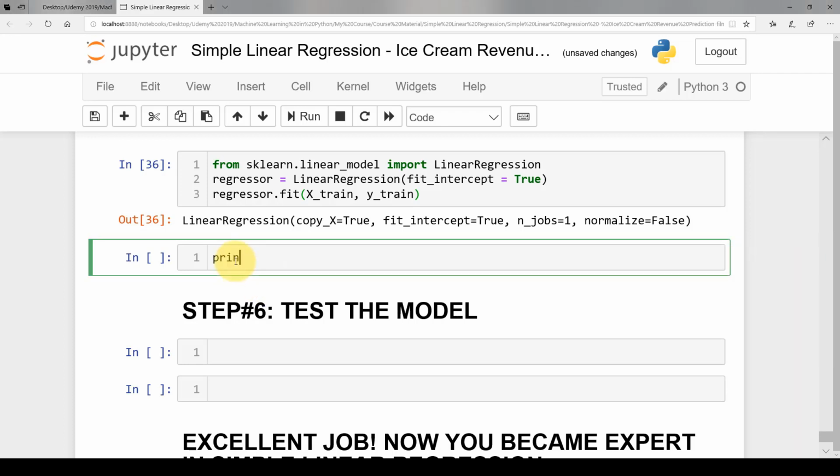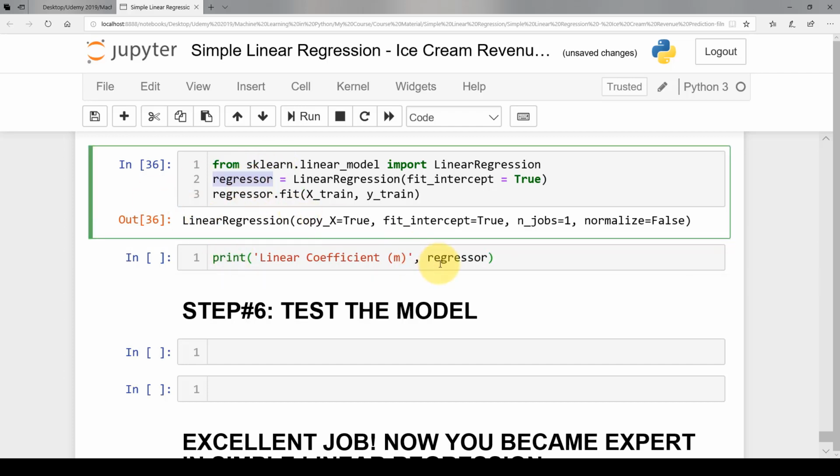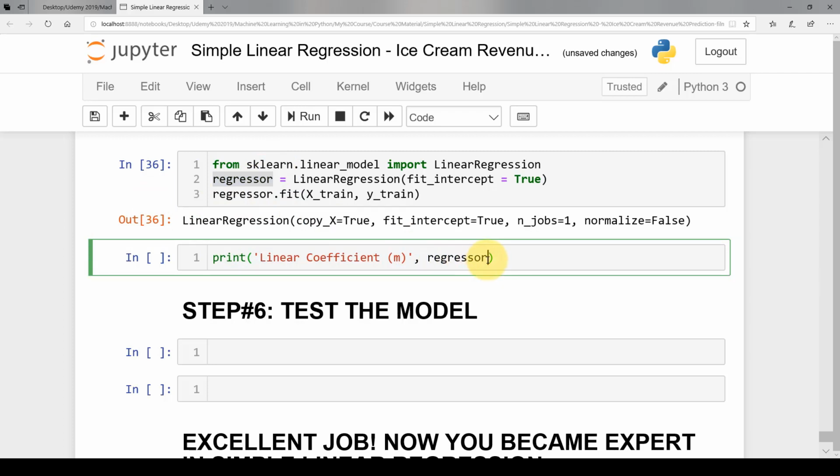I actually need to visualize my slope m and my y-intercept b. So I'm going to print linear coefficients m, which is my slope. I can pass along our regressor, my object here. Think of the regressor as my trained model. All the information within our trained model is contained in here. If I say dot coefficient underscore, that should obtain my slope m.